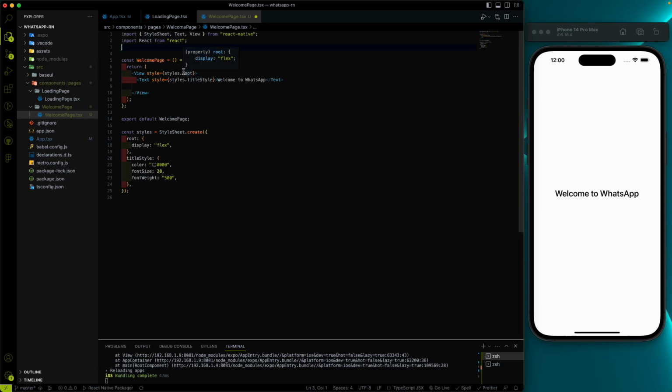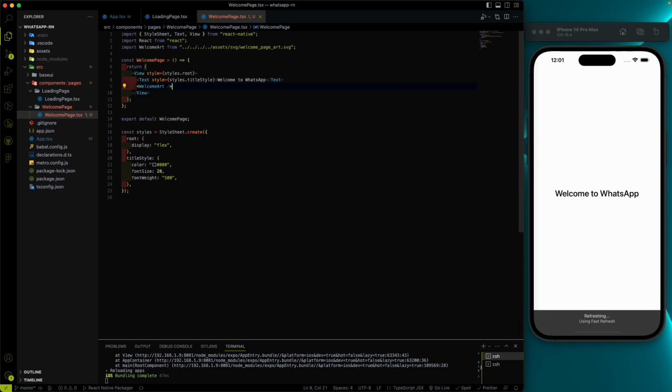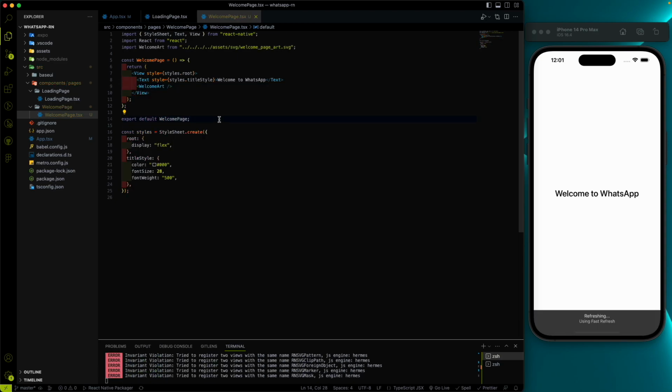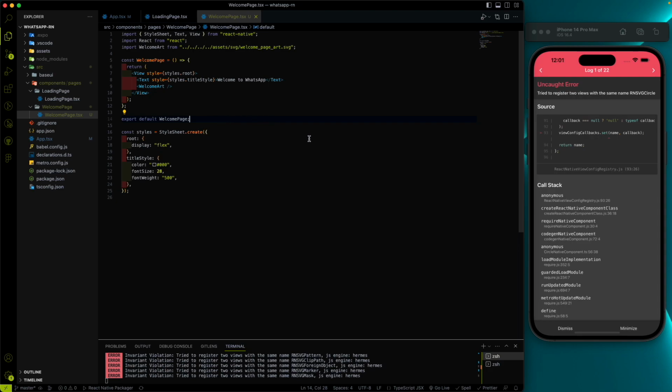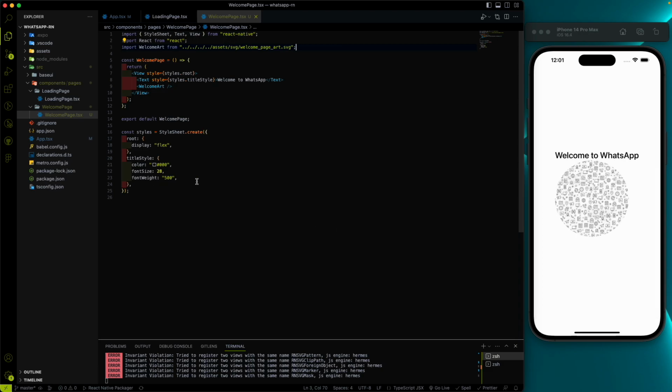Import welcomeArt from assets/svgs/welcomePageArt. So this is our second child. Let me use it just after the text. If I hit save, okay, now it's working fine. It happens in React Native a lot of times.